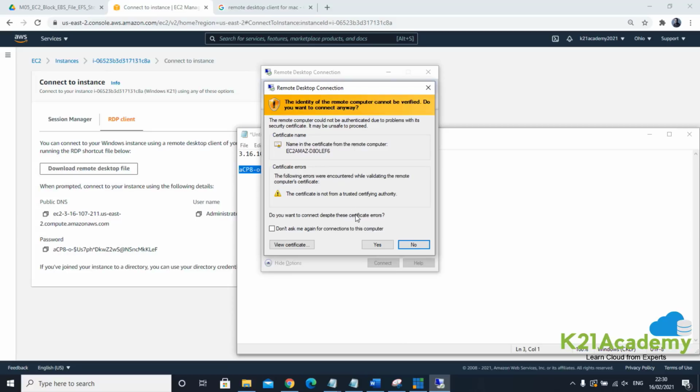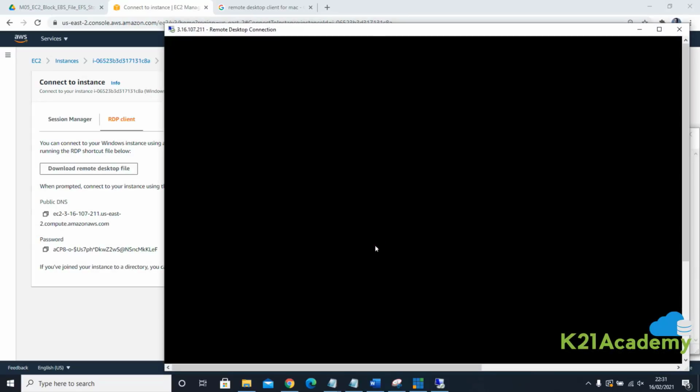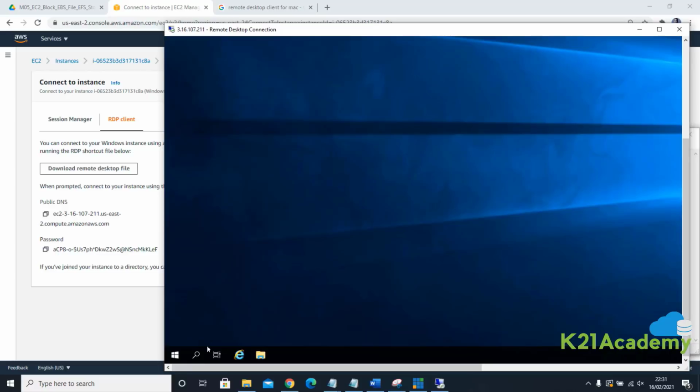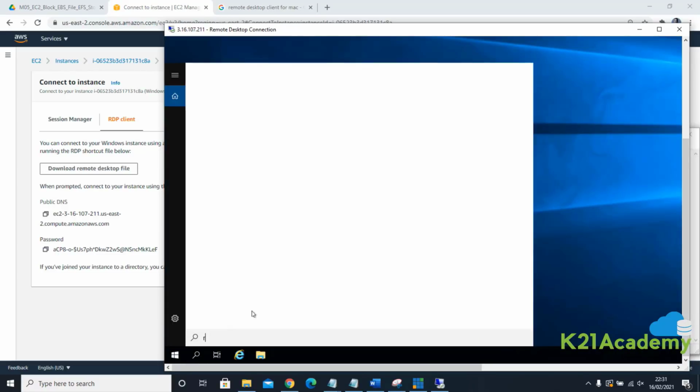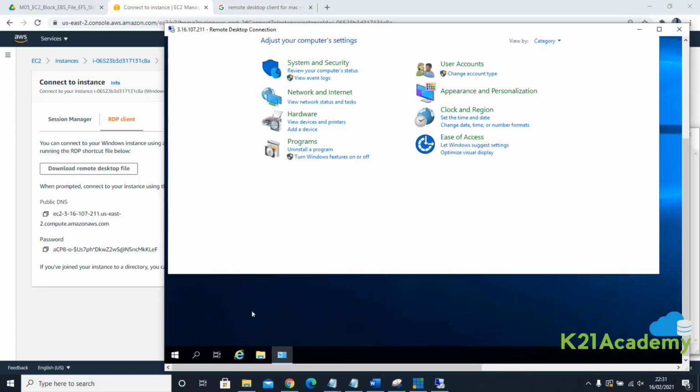And you say you trust this certificate. It's a self-signed certificate. We'll trust this certificate. Click on yes. And then I'm logged into my Windows. So I've logged into my Windows using my existing password. Now I'll type here and say control panel. So I'll be opening the control panel.